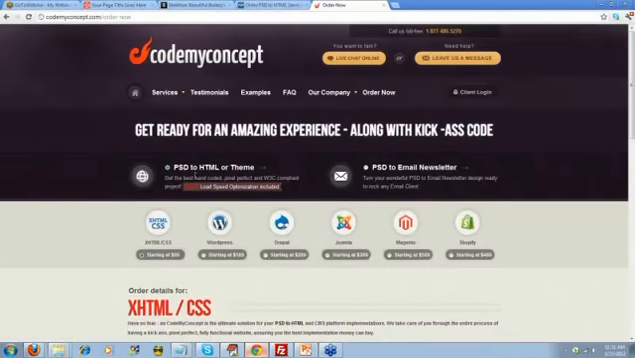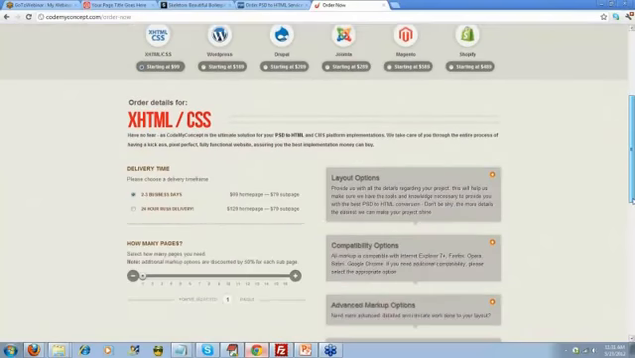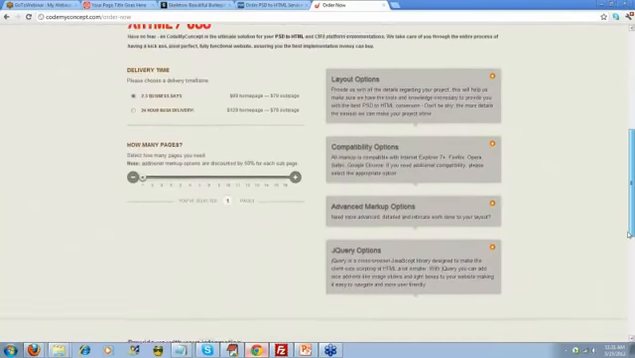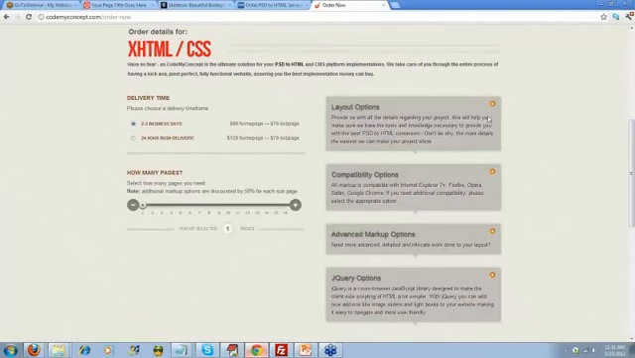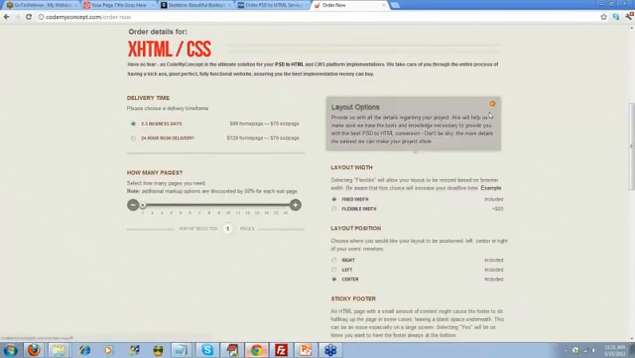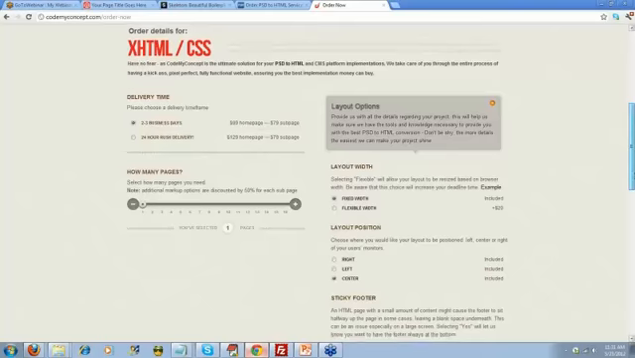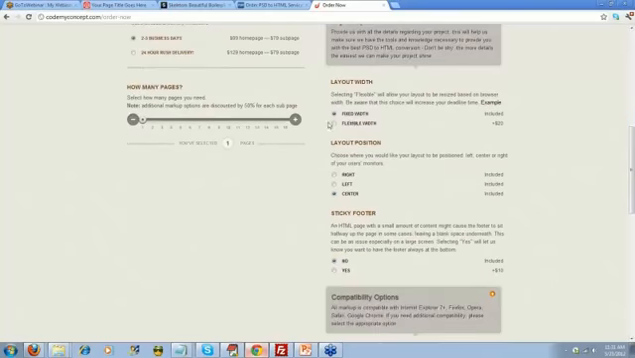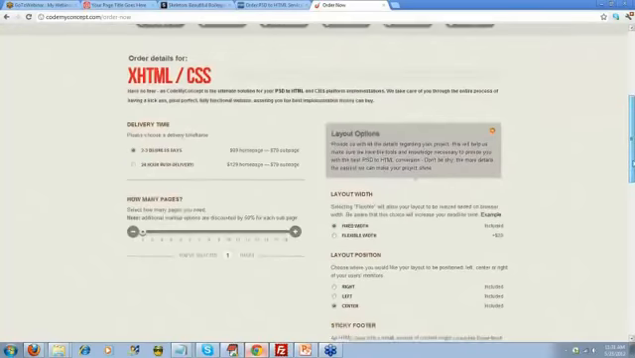All right, so PSD to HTML or theme. Not sure if we're going to see a mobile related option here. Layout options. Okay, so here you can see that they'll code it in either fixed or flexible. A flexible width adds $20 to the cost, but it's not. I don't see anything here specifically at the moment.